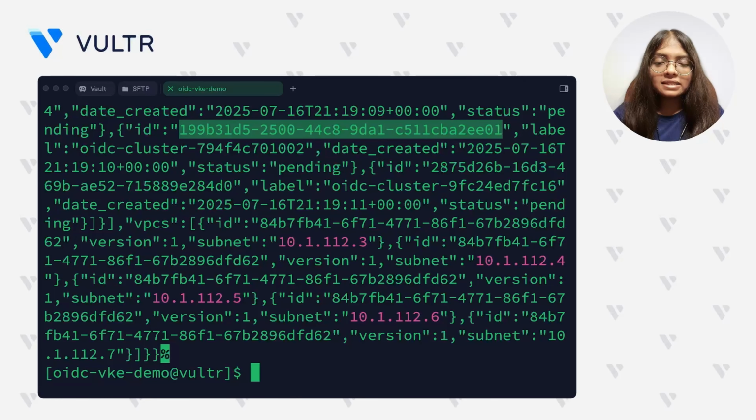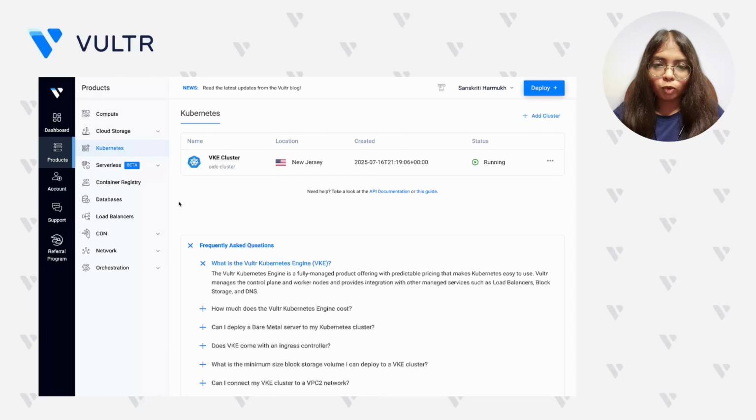Once the call completes, there are two ways you can check the status of your provisioned Vultr Kubernetes Engine cluster. Either you can make a GET API request to the Kubernetes cluster's endpoint using the ID returned in the API response, or simply head to the Vultr customer portal and click on Kubernetes present under the product section. Here, as we can see, our newly created VKE cluster is up and running.